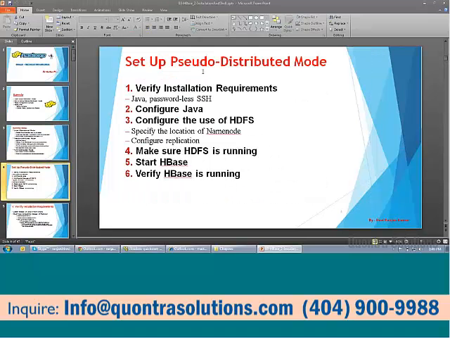So how do you set up pseudo-distributed mode? Same thing. You need to have passwordless SSH configured. Then Java should be there, and your HDFS should be pre-configured to make sure that Hadoop is up and running. Then start HBase and verify that HBase is running.